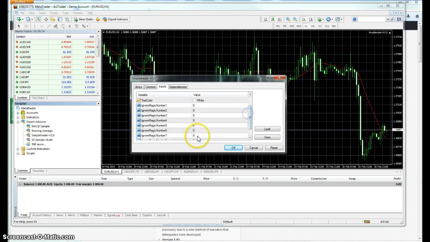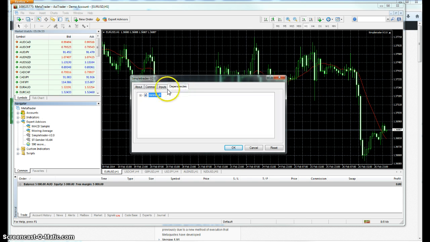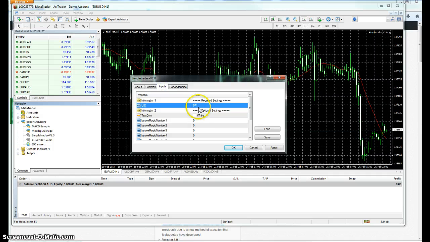Okay, ignore these magic numbers. Leave them unless you're running third-party EAs, like an EA or a robot from another vendor. In that case, get in touch with us on live support. There's a live support tab, you can hardly see it, but it's just there. We'll explain what to do. But if you're just running signals from the SimpleTrader network, don't worry about it. Our dependencies is nothing, so just leave that. Okay, so once we click OK, we're going to be connected to the server.